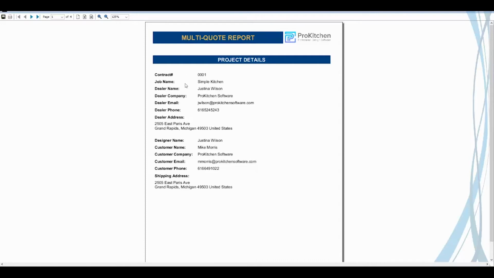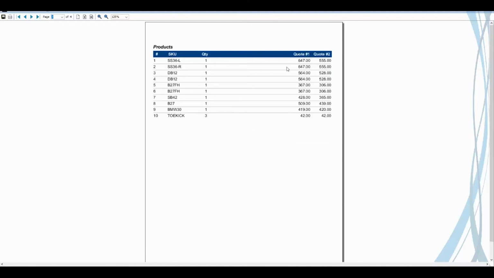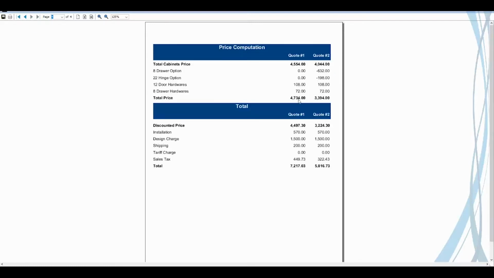Again, use the tools in the top toolbar of the report viewer to inspect each page of the report and save or print when ready. You'll see that the multiquote report looks very similar to the customer report, except its layout displays the one selected catalog with the different quotes of styles and their pricing side by side, so your customer can compare and contrast which style they'd like to go with according to the price difference.